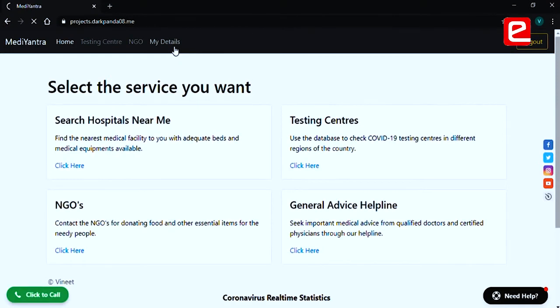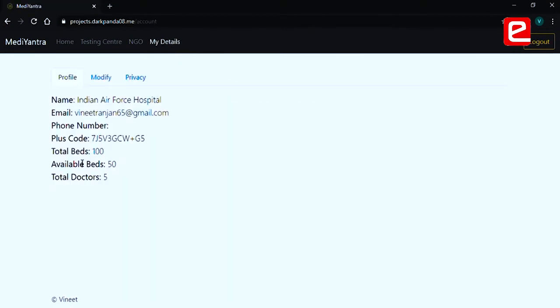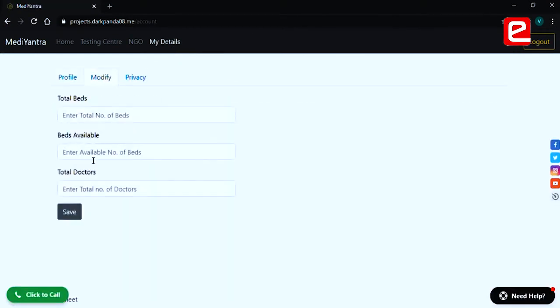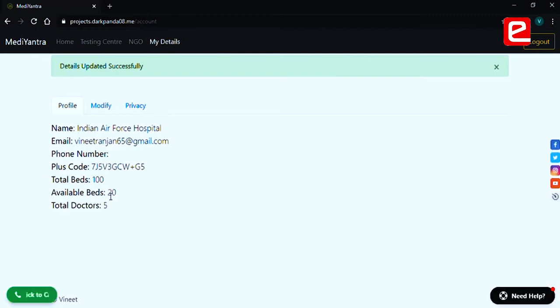And then in the My Details option, they can see the total available beds. They can modify here, like 20. Save. This way we can see the available beds are now updated to 20.